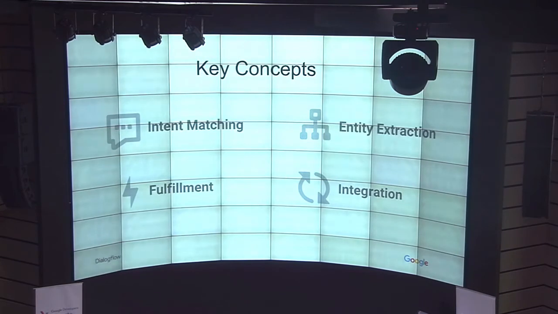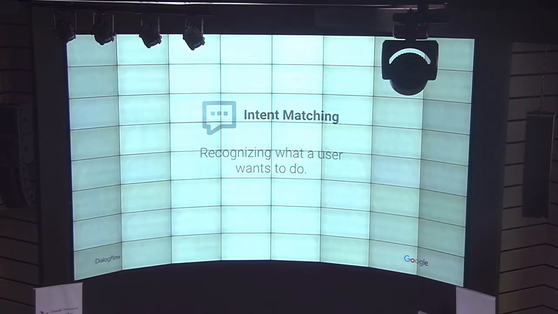So it has 4 key concepts. One is intent matching, entity extraction, fulfillment, and integration. I'm going to go one by one. First, intent matching. It can recognize what a user wants to do.